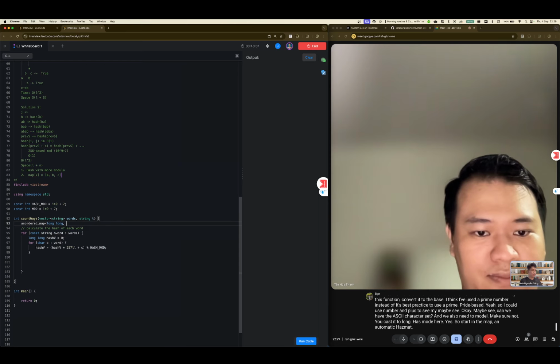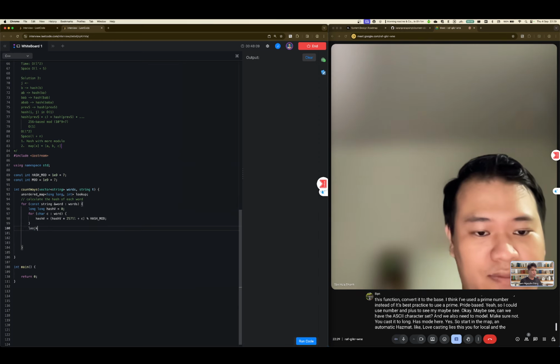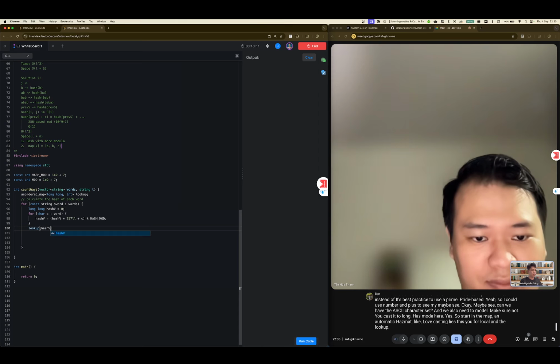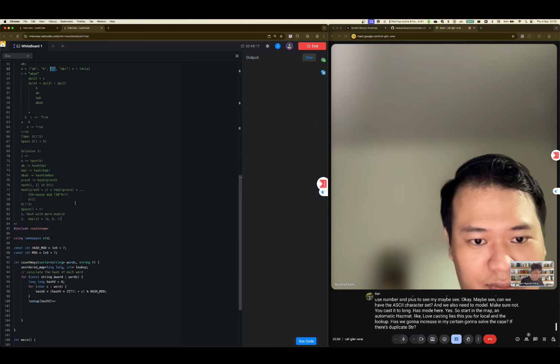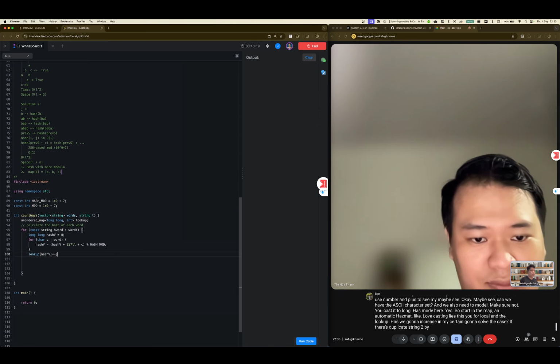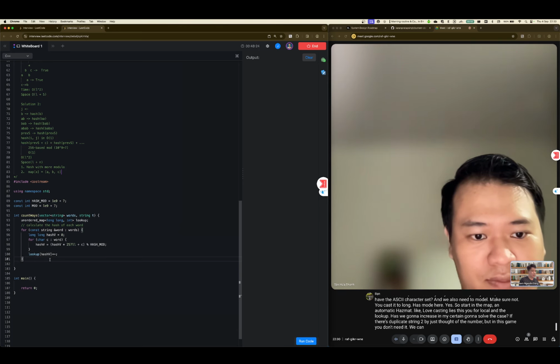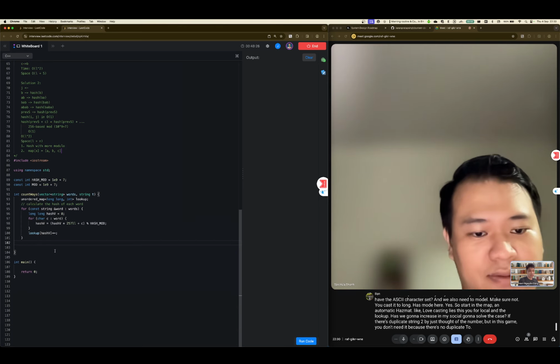Long, long counts. Okay, this is for lookup, and for the lookup of the hash we're going to increase the count. It would solve the case if there's a duplicate string too, by just storing the number. But in this case we don't need it because there's no duplicate. Yeah.